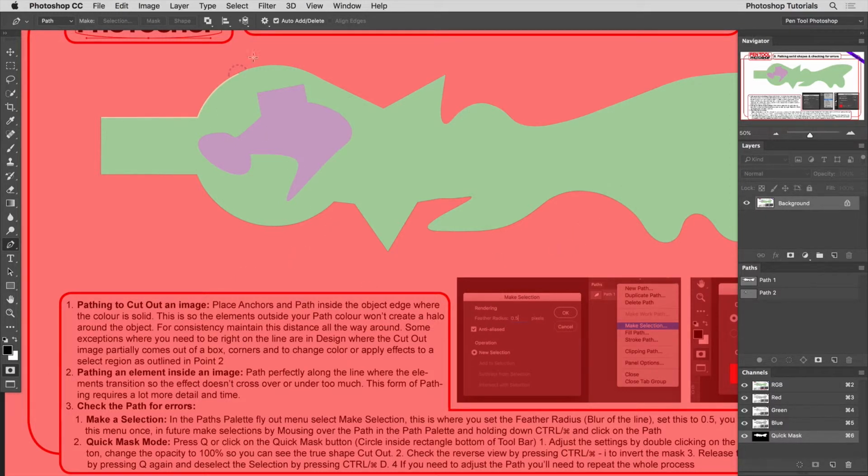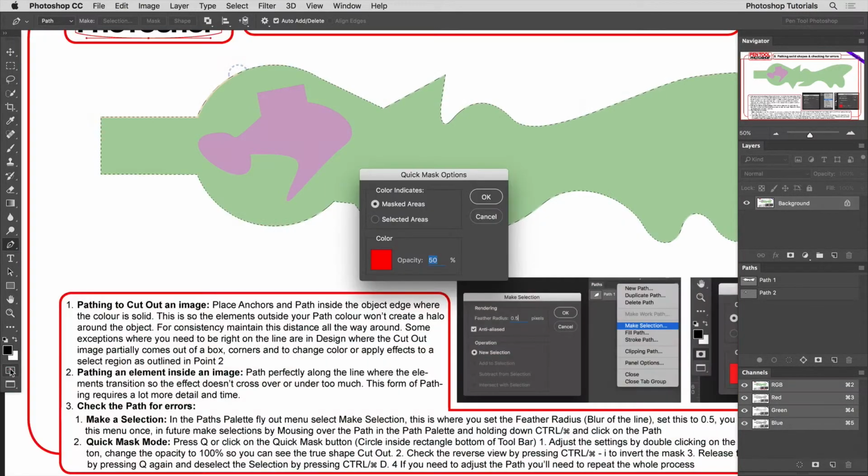What I want to do is make that solid, because I want to see how it actually looks on a colored background, a solid colored background, not a tinted background. So to edit the options of the Quickmask, I double click on that icon, the Quickmask icon, and where it says masked areas, I leave that. I change the opacity to 100%.